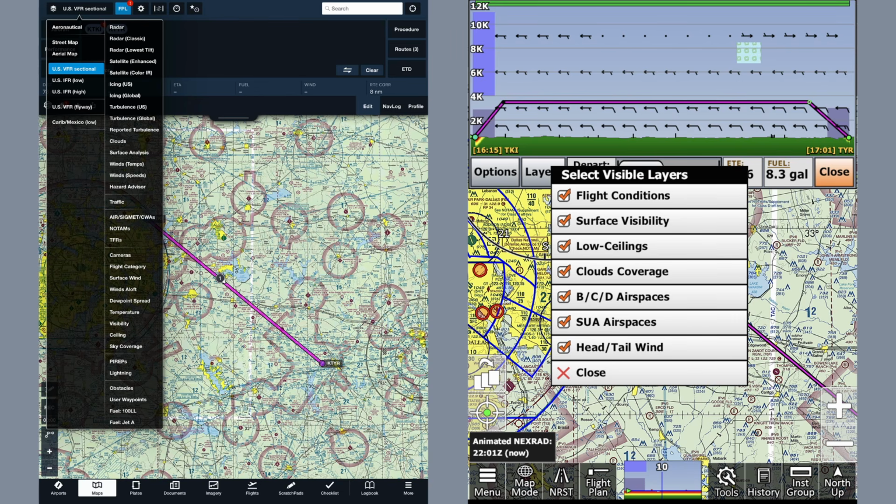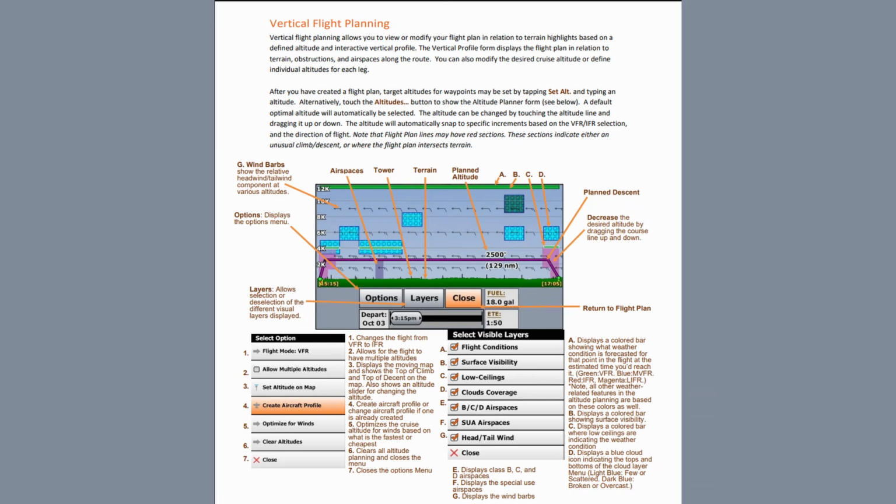And lastly, before I forget, I want to show you the altitude planning feature and how the weather is displayed onto that. So if you go into flight plan and then select altitudes, there is this layers option. So when you tap on that, you're going to see the same stuff that we saw on the forecast layer previously. The only difference is this is going to be shown on that altitude profile.